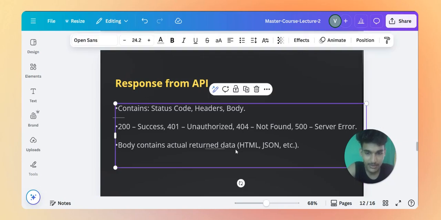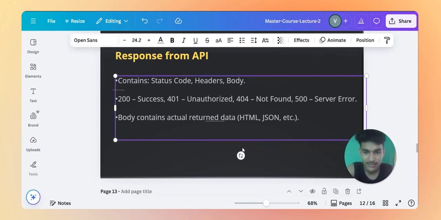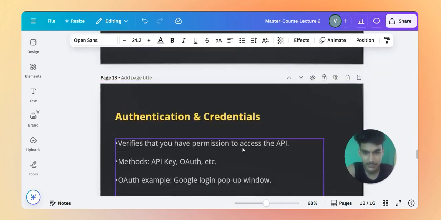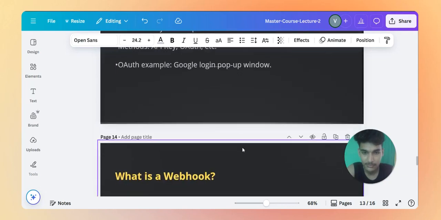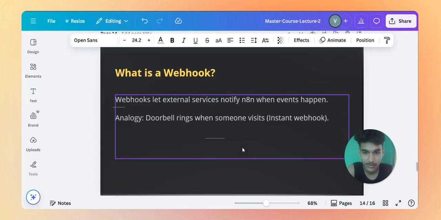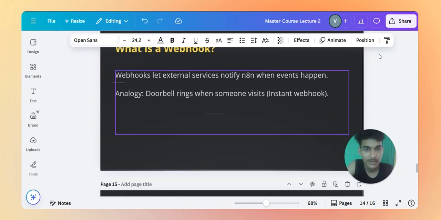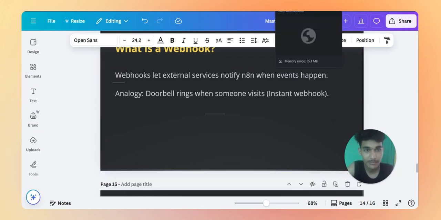Body contents: sometimes you can send HTML and JSON type of data. That will be the content, the data. Next is authentication and credentials. As we discussed, we want to send the API key via headers to verify ourselves. Okay, the next part was webhooks. What is a webhook? A webhook is an external service. For webhooks we are going to see in a practical way.